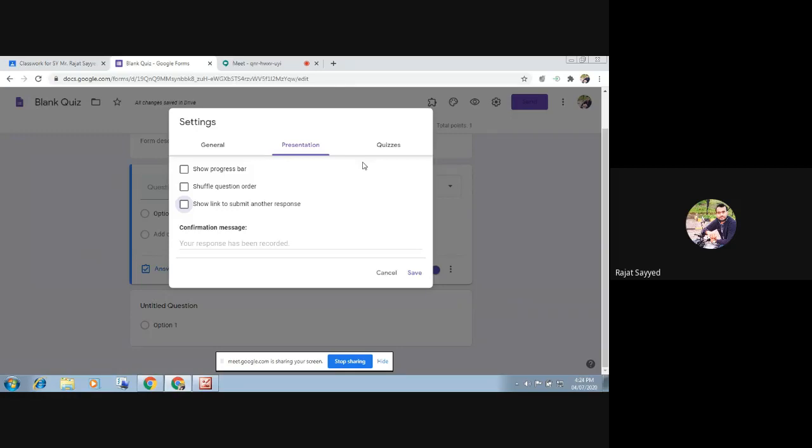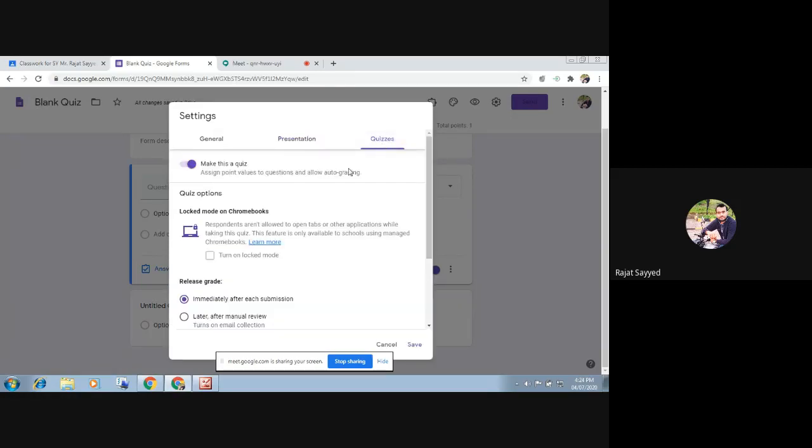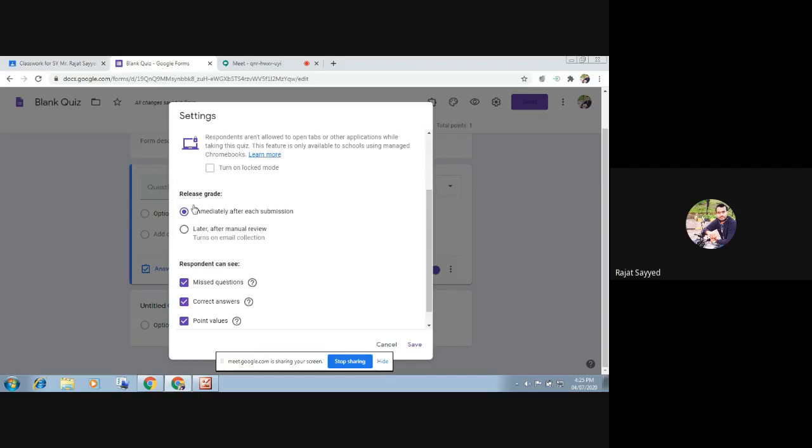And the last option, the quizzes setting. When you click on this quizzes, here is the option which says release the grade, which is nothing but the marks. Now again there are two options when you want to release the grade: immediately after each submission, meaning when a student submits the answer sheet, they will automatically get their result, or later after manual review. You have to release the grade after manual review. So these are the two settings.